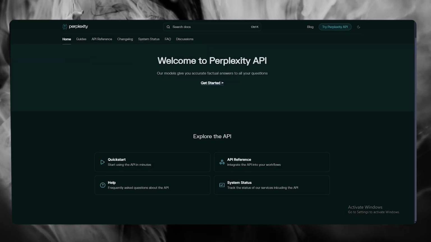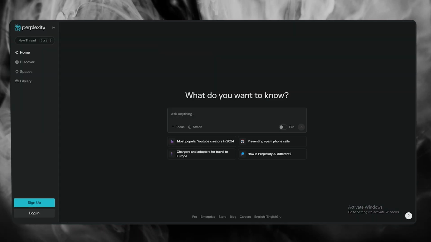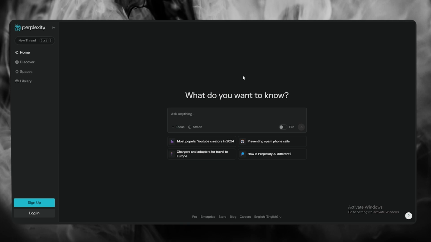So yeah, basically that's the main idea of Perplexity and how you can use its API for your own benefit.